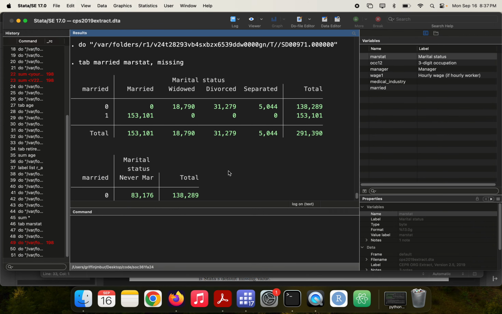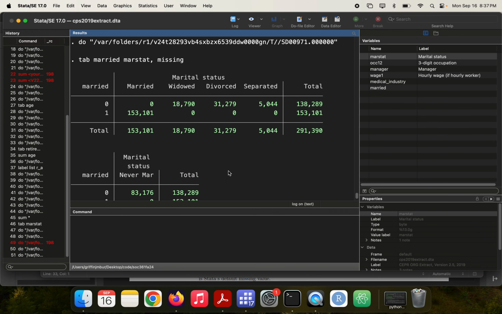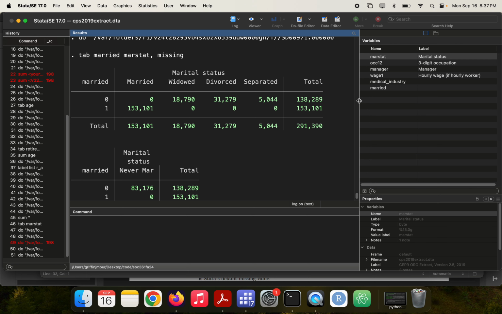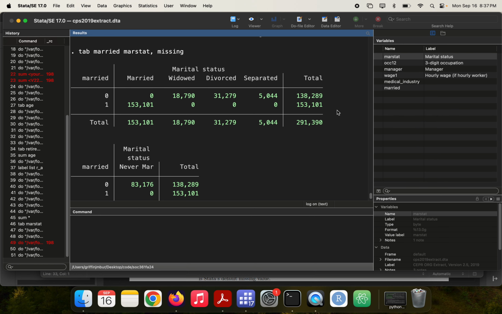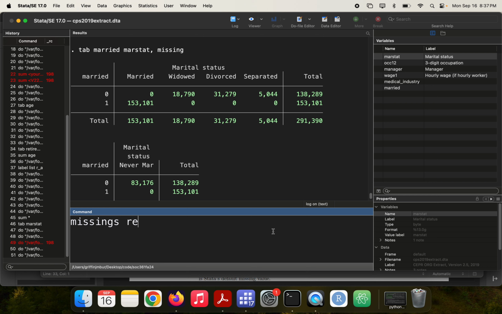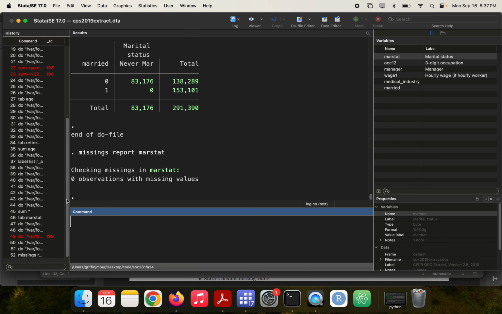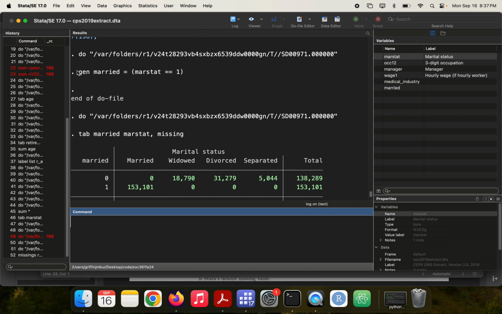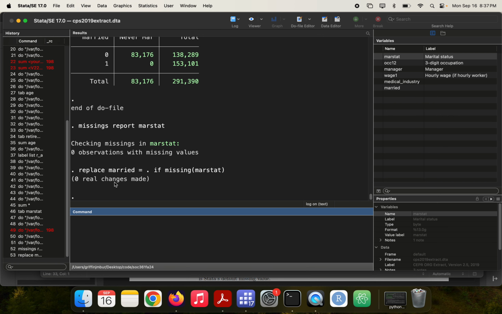And okay, it looks like we didn't actually have a ton of missing values on this variable, which makes sense because it was the variable that had the most observations. So maybe everyone had that. We can double check by writing missings report marstat, and we don't have any missing values, so that's good. If we had missing values, of course, we would want to go back and say replace married equals dot if missing marstat. Notice that this won't do anything wrong, it just doesn't make a difference. So the syntax is the same as before.